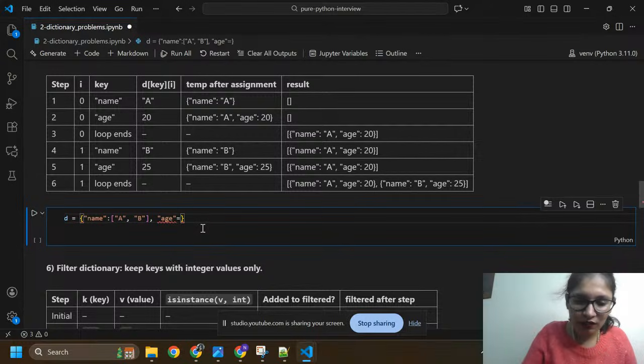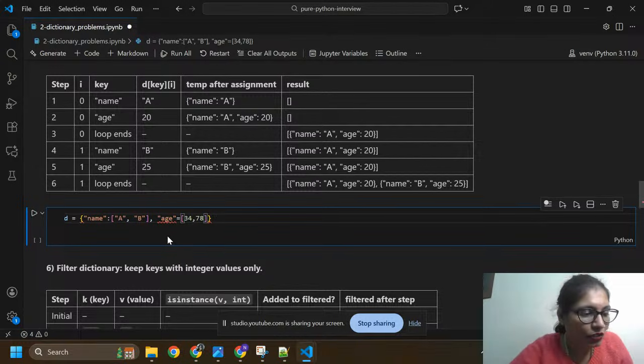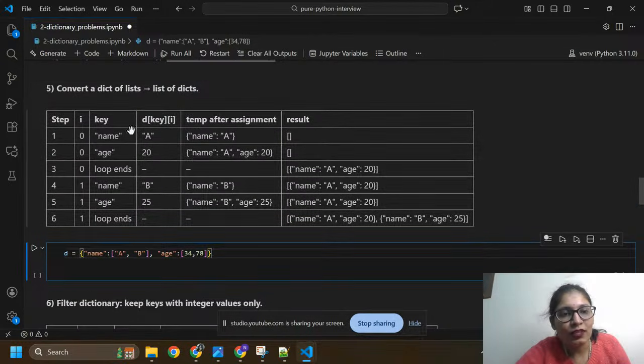So age equals to, age should be in string. Okay, so this is the age. Oh, I need to put colon. Okay, so here name equals to a and b, and age equals to 34 and 78. Okay, so we are going to convert dictionary of list. So this is the dictionary, and inside this we have list, into a list of dict.